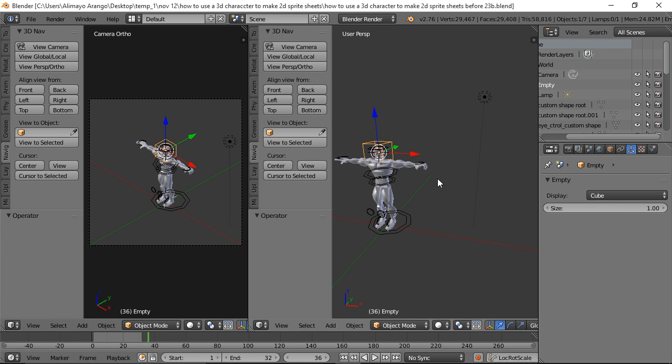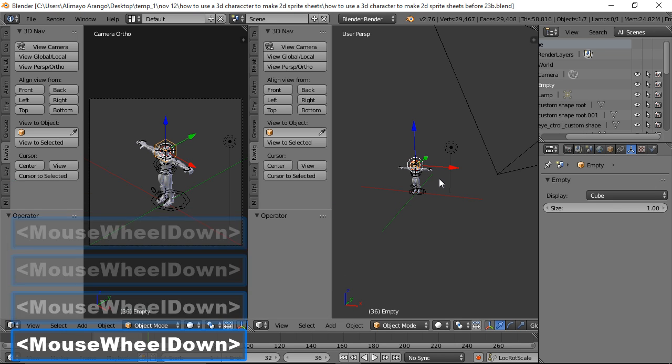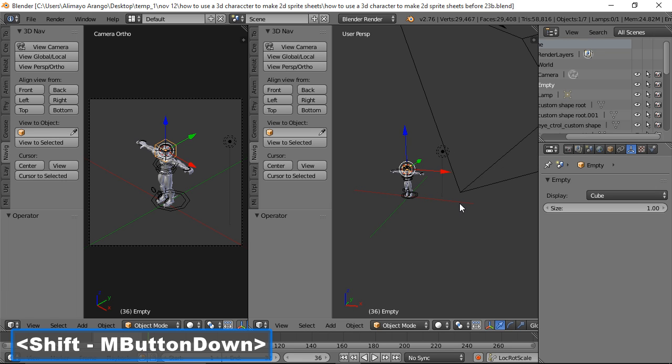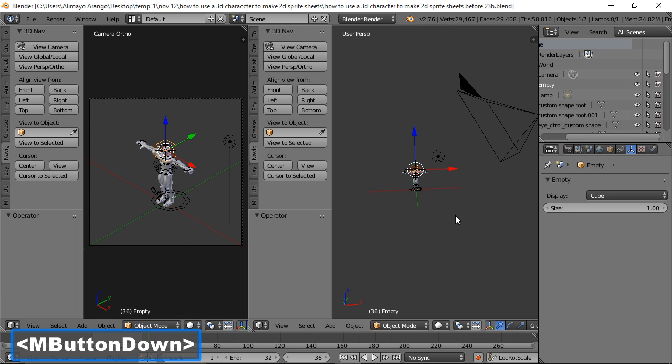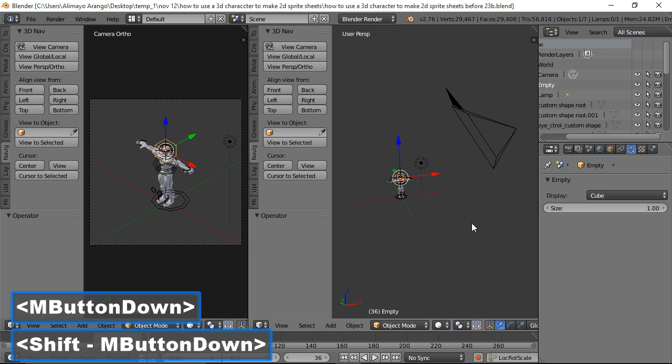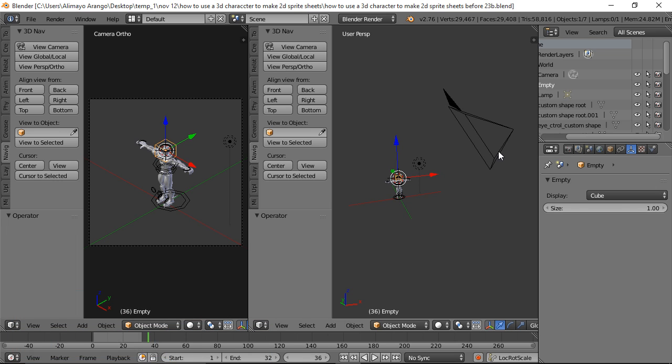Okay, now I'm going to roll the mouse wheel back so I can see the camera. I'm going to hold Shift and middle mouse button to pan. Hold the middle mouse button to rotate, holding Shift and middle mouse button to pan again. I'm then going to select the camera.